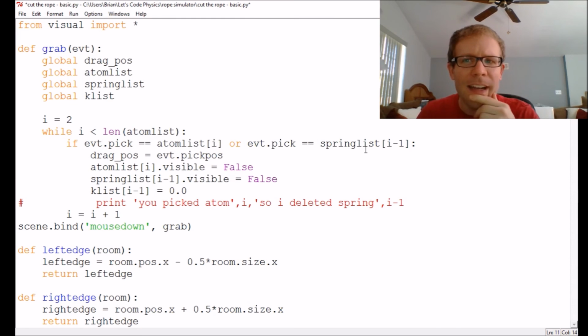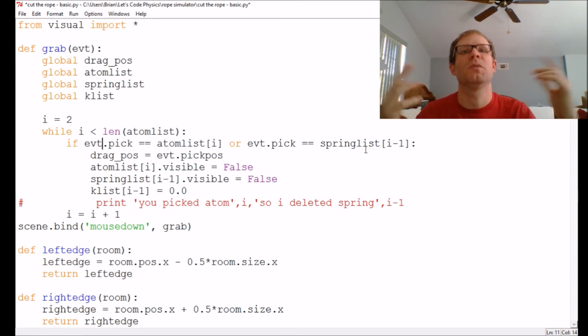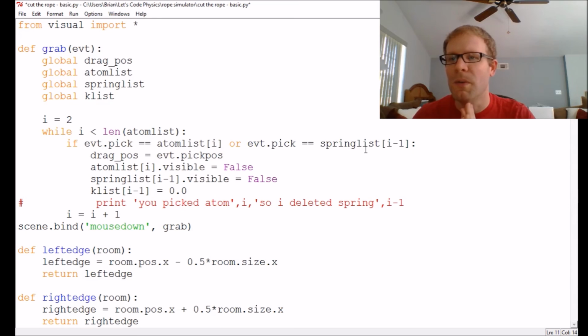I haven't quite gotten it to work for clicking the springs. It doesn't seem to respond to that, I think because the spring's position is defined as the beginning point, which is where the atom is anyway. But I'm going to keep playing around with that to try to make that a little bit easier to work with.